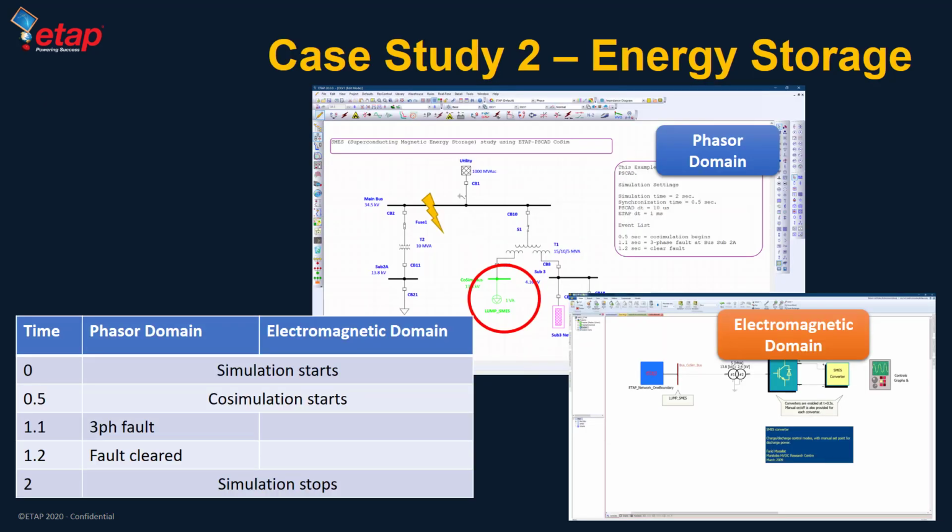So in case 2, we have a similar network on the Phasor domain. The boundary is shown by the red circle. This is where the Phasor and electromagnetic transient domains interface. On the electromagnetic transient domain, we have a highly specialized energy storage system that can absorb and inject power into the Phasor domain. The blue block on the electromagnetic transient domain is the point of common coupling, corresponding to the red circle on the Phasor domain.